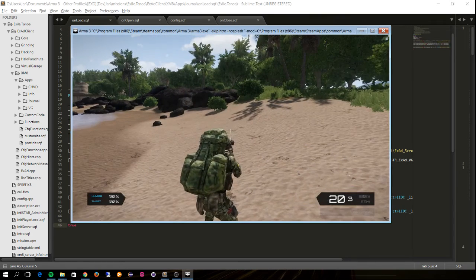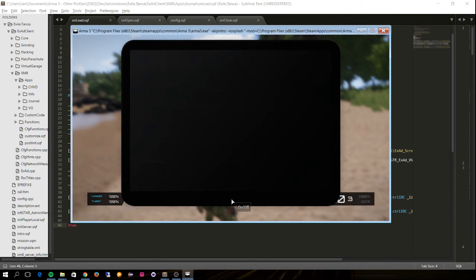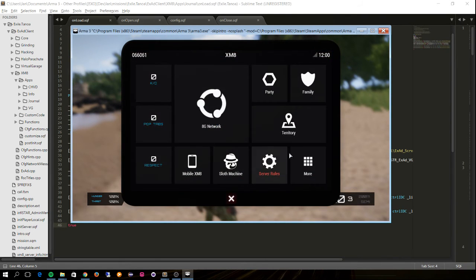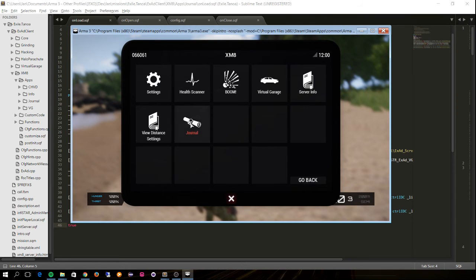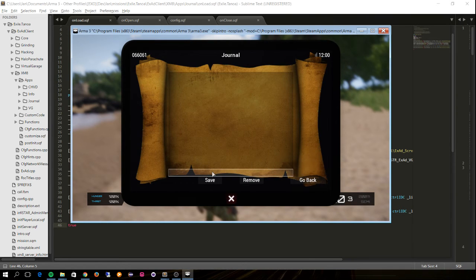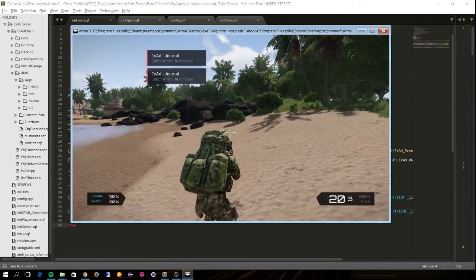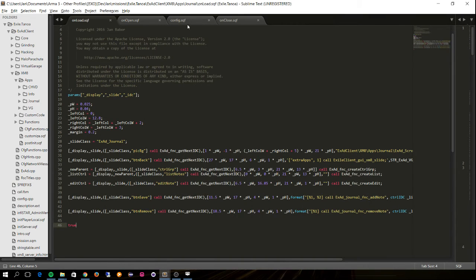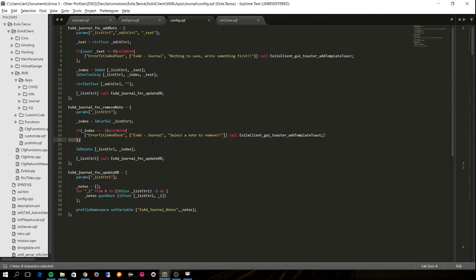And so when we are now pressing 6 and we do the journal, we can now just write things and it's going to be saved. So we can also press it and we can remove it. Remove. And also there is a little notice. You can see that here in the configuration file, that if you press it and there is nothing here, it gives a notice that something is wrong.